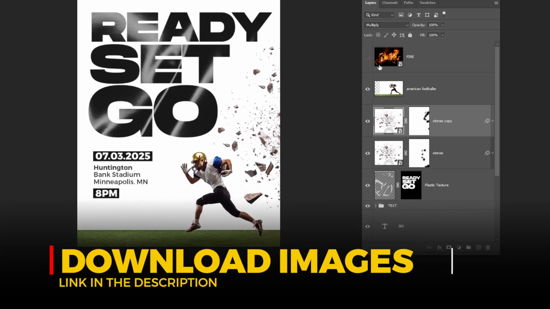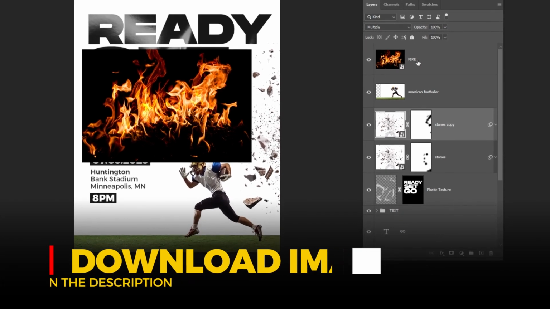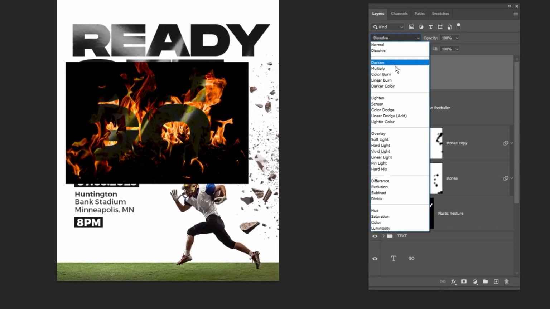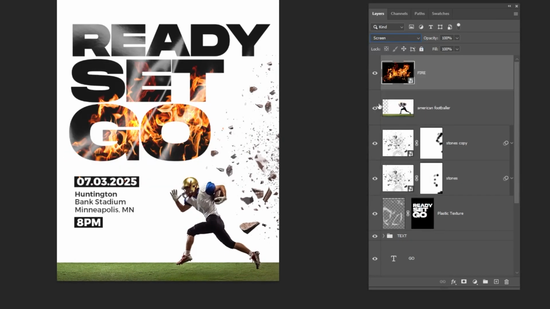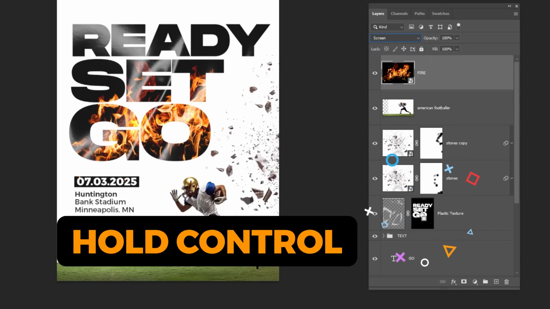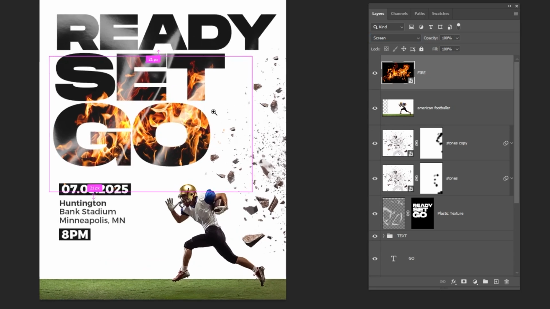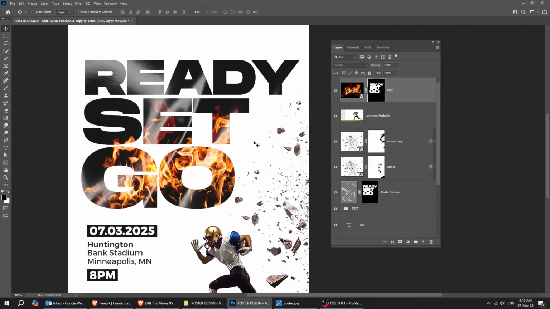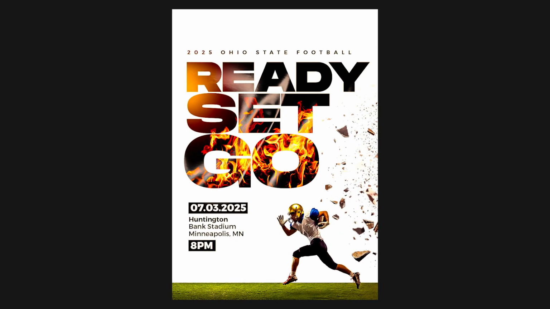Drag the fire image to Photoshop. To hide the black color of this image, just change the blending mode to screen. Now we want the fire to be only seen inside this big text. So hold Ctrl and click here to make a selection. Now that we have this text selection, add a layer mask to the fire layer. That's it. Hope you liked it.